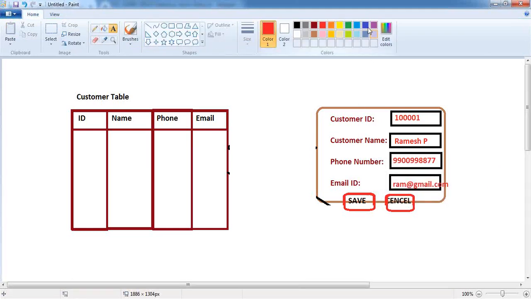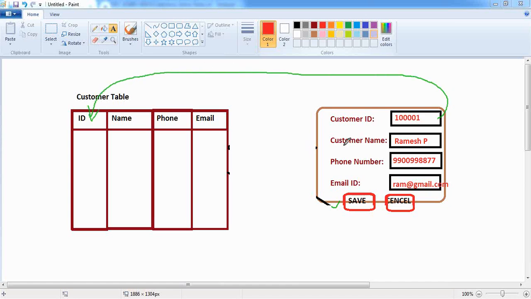So now, as soon as you click on the save button, what will happen? The record information will be saved. Whatever customer ID I have entered will be stored inside my customer ID column. And this name value will be stored inside the name column. Phone value will be stored inside the phone column. Email ID value will be stored inside that email ID column over here.